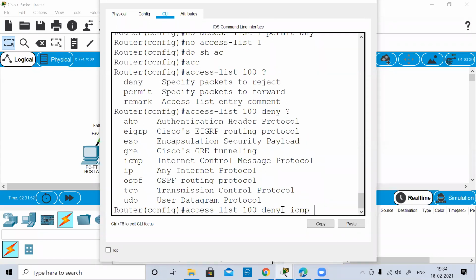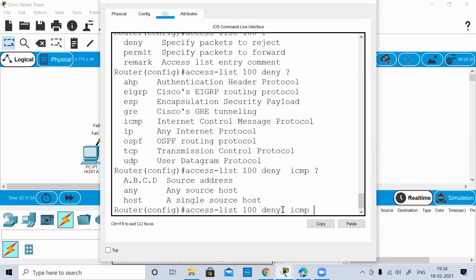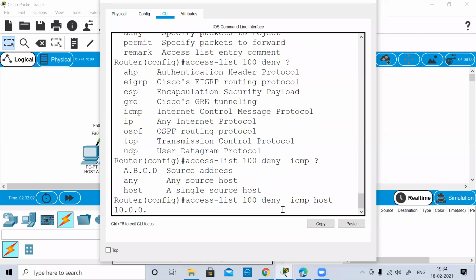Once you write ICMP, followed by that, it will ask you for the source address. Now the address, or I can simply write host. I want to deny host 10.0.0.1 or 2. Sorry, that was IP computers, IP 10.0.0.2.